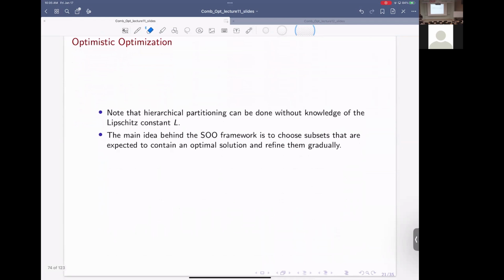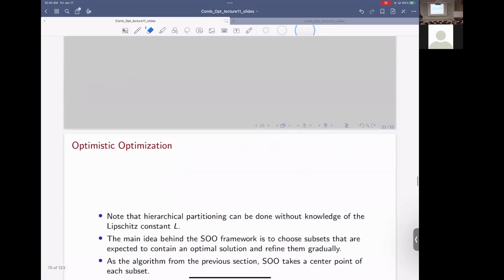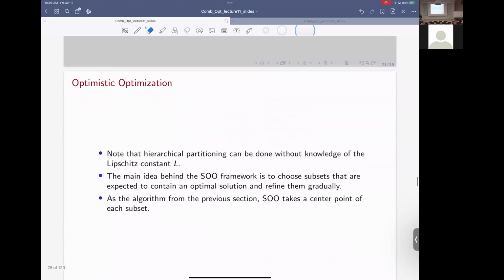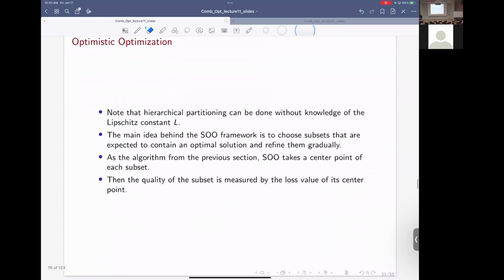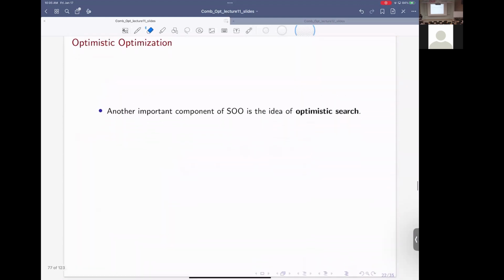So the idea is you want to choose subsets that are expected to contain an optimal solution. That's the thing. Let me actually move to this. But the important idea is based on the optimistic search. That's why this algorithm is called simultaneous optimistic optimization.